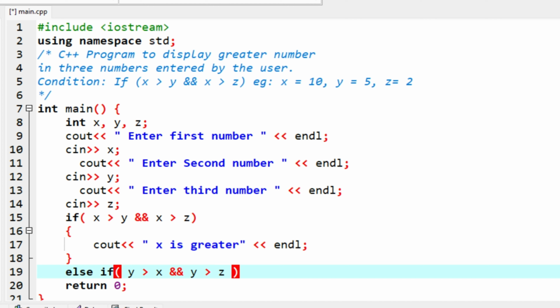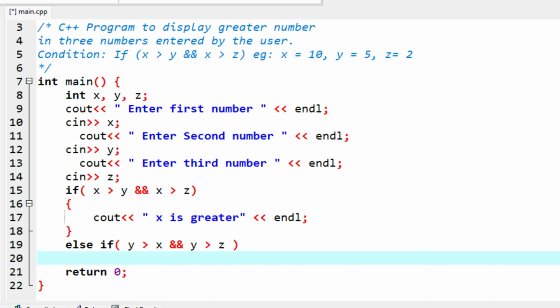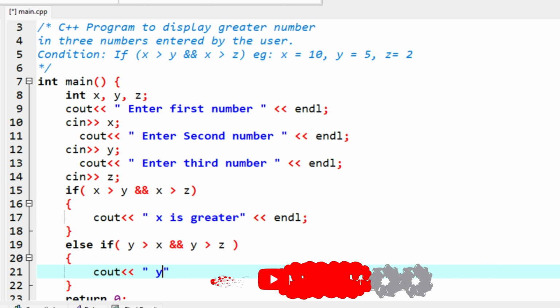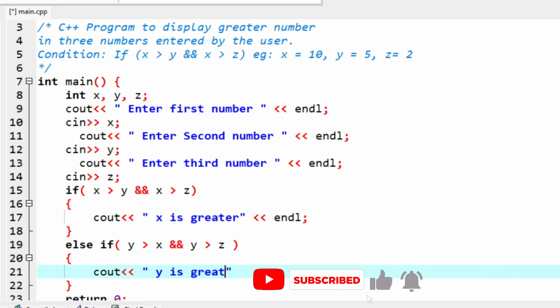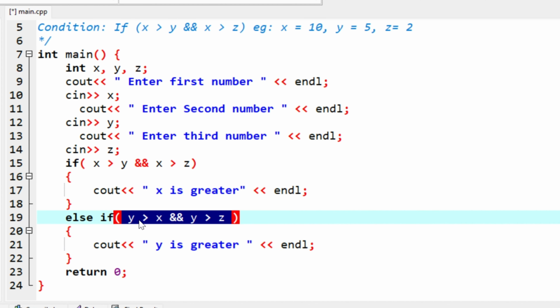In this case also we say that Y is the greater number than the others. That's why we write cout: Y is now greater, like this. Then here endl. Because in this case it means that our Y is greater than X and greater than Z. It means that among these three numbers Y is greater than the others.